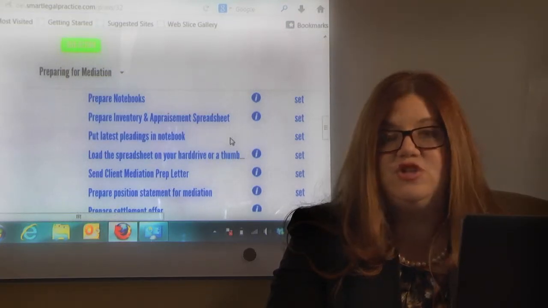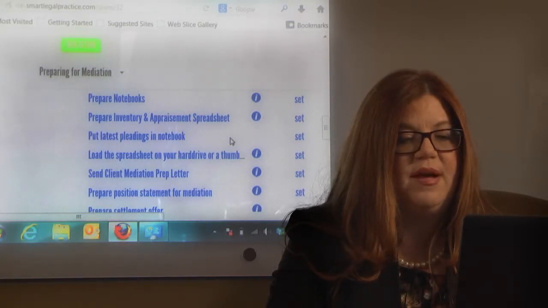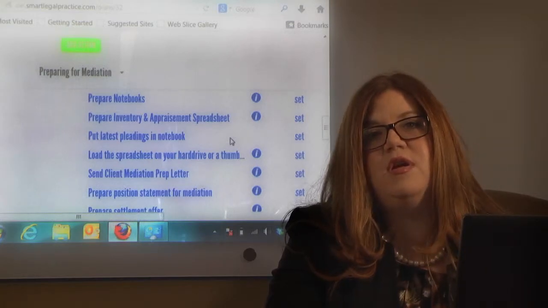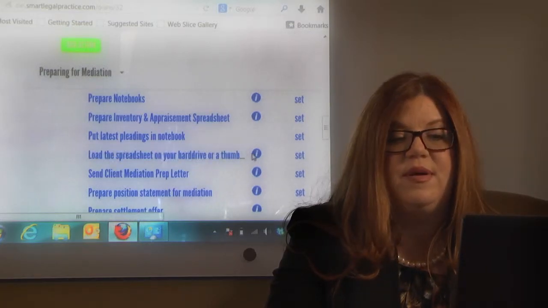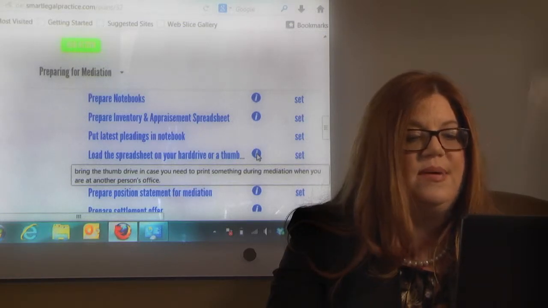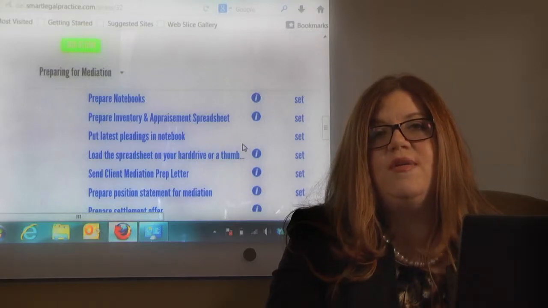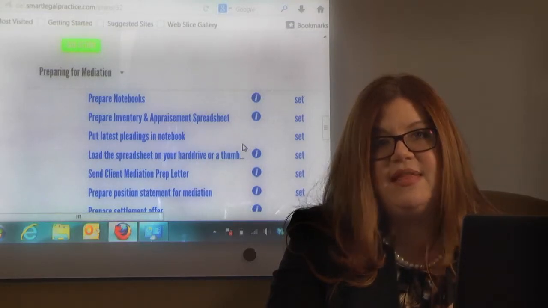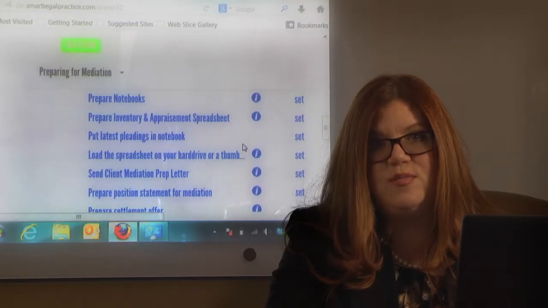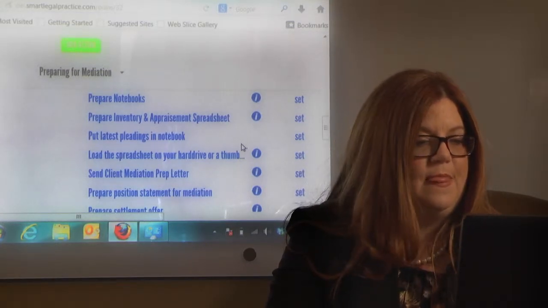I like to have a spreadsheet, and I have the inventory and appraisement on a spreadsheet that I prepare ahead of time, and I like to put it on a thumb drive. So I put it on my hard drive, I bring my computer, I put it on a thumb drive, because sometimes the printing is the problem. So if you have a thumb drive and you can pass that thumb drive back and forth, it's easier to get things printed. So that's a good tip, is always have a thumb drive with you.